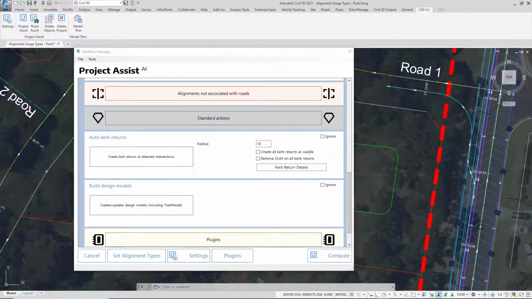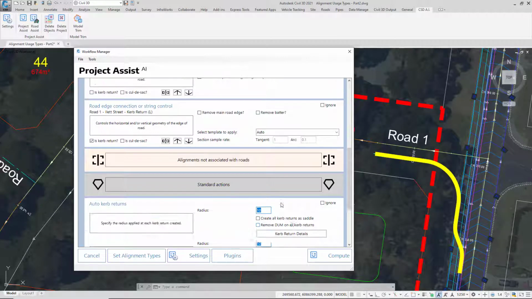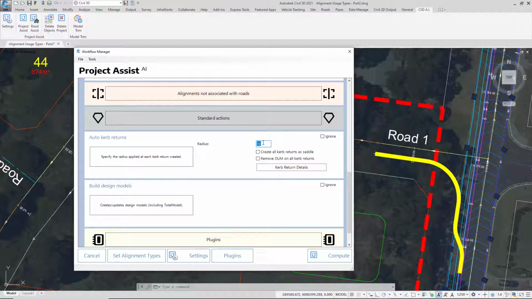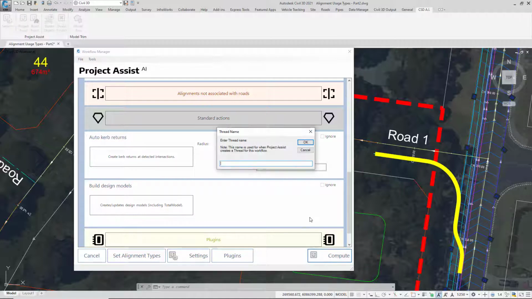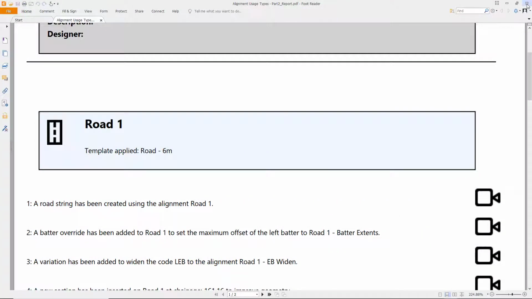Aside from that, there is going to be a curb return applied on the north side of the intersection, and by default we will apply a 10 meter radius to that particular curb return. So we're going to leave that as 10, and we'll discuss these other options as we review the project later on. Let's click compute. We're going to provide a thread. We're going to close down the PDF.